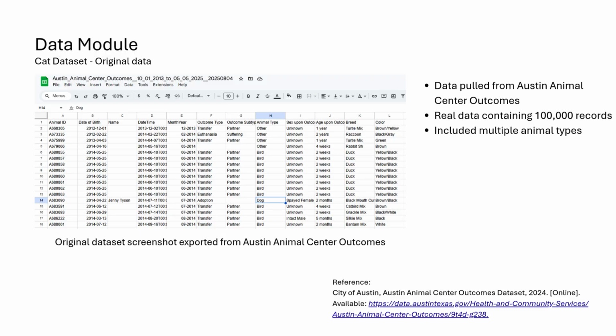For our cat data, we pulled real records from the Austin Animal Center Outcomes dataset, which includes over 100,000 entries. As you can see in the screenshot, the dataset covers a wide range of animals, not just cats, but also dogs, birds, turtles, and more. It includes details like animal ID, date of birth, outcome type, breed, color, and age. Since we were building a cat-focused system, we had to clean and filter this dataset to include only cat records.